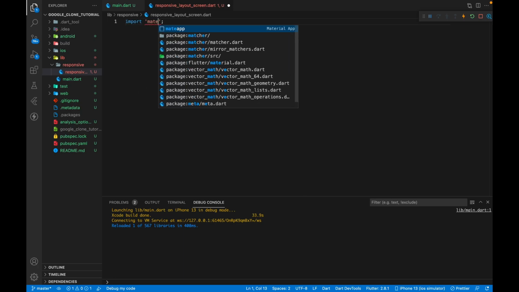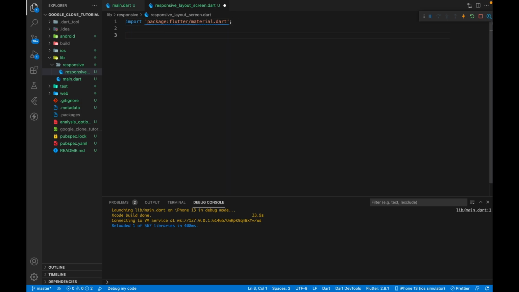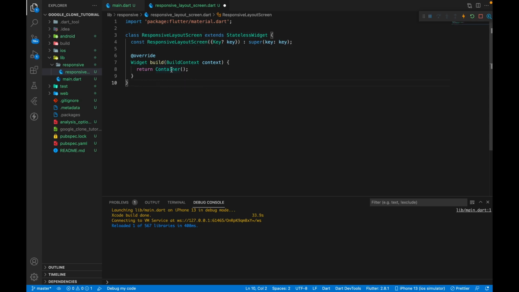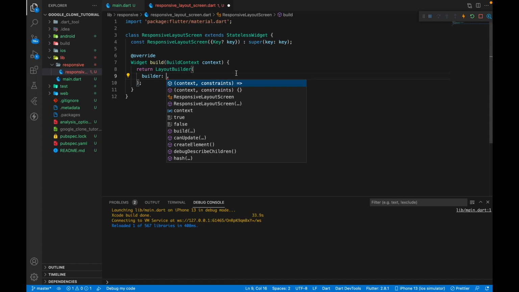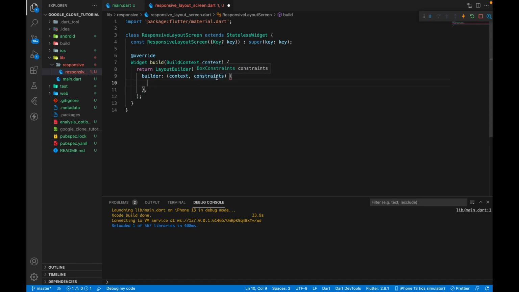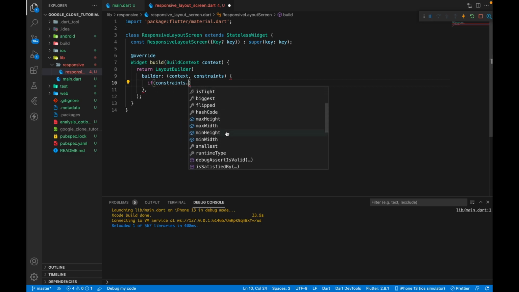Let's figure it out. Over here, I'm going to import a material package, and it is going to be a stateless widget. I'm going to call it responsive layout screen, and I'm going to return a widget known as layout builder. We get a property which we can use, and it will return to us a context and constraints. This context isn't that important for us, constraints is. With this constraints we can call multiple functions on it, like if constraints dot, and if you scroll down you can see max height, max width, minimum height, minimum width. So you can call any of these and get the constraints of our device basically, right?